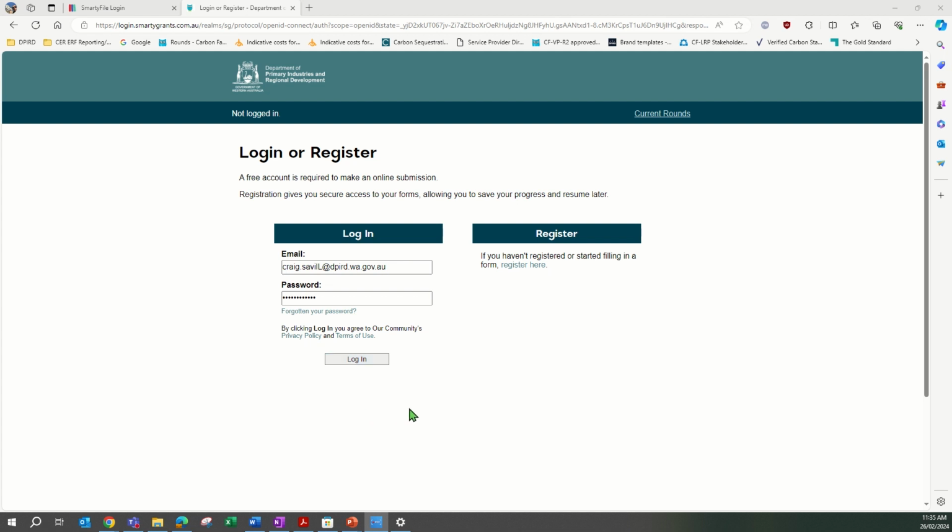If you have forgotten or misplaced your previous password, go through the password reset process by clicking on the Forgotten Your Password link here. You will need to go to your email after hitting the password reset button. Follow the instructions from SmartyGrants to reset your password.